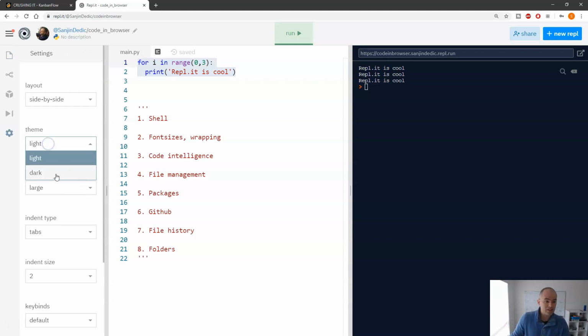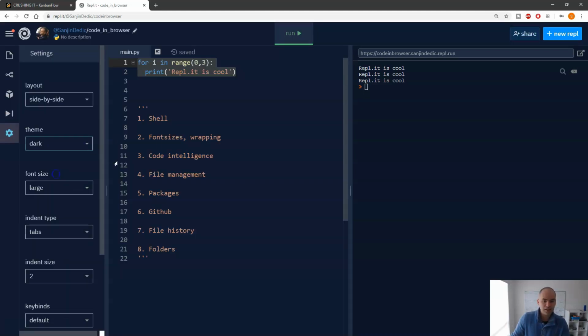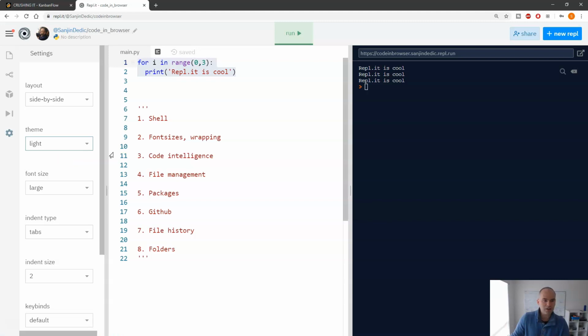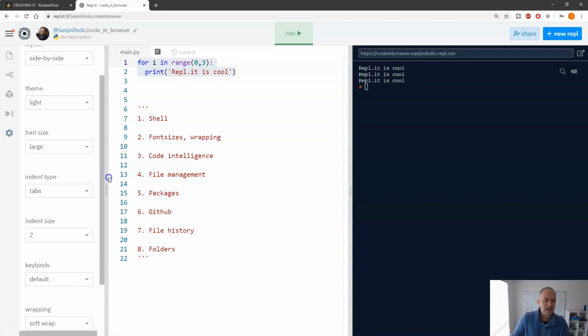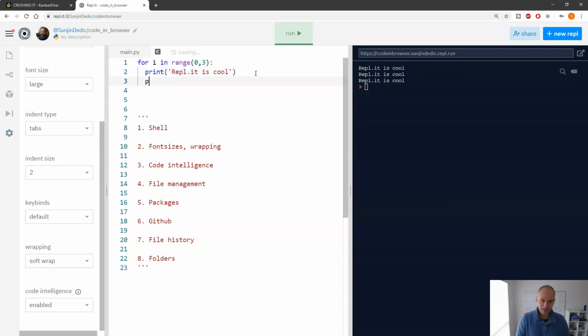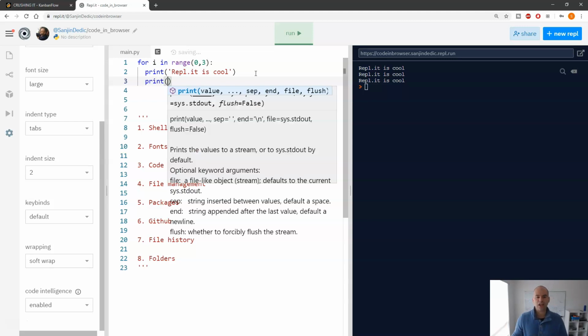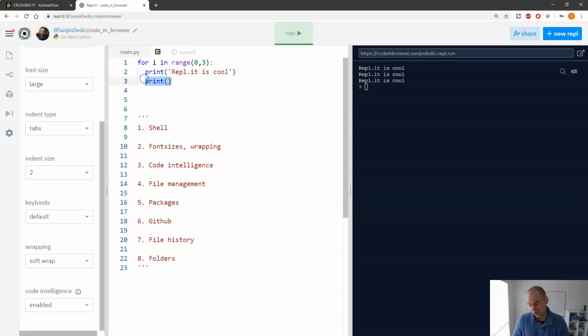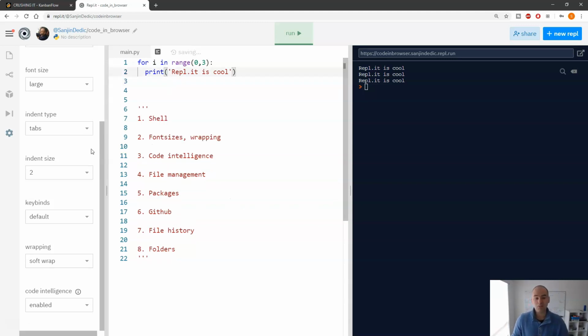There's plenty of things to modify and select. You've got themes, light theme, dark theme. You've got font sizes, tabs or spaces, keybinds, and whether you want to have your text overflow. And this thing called code intelligence, which is basically something that's awesome for beginners. If you start writing a function name, or if you're using a module for the first time, it'll tell you how that function works. I generally disable it if I'm using stuff I'm familiar with.